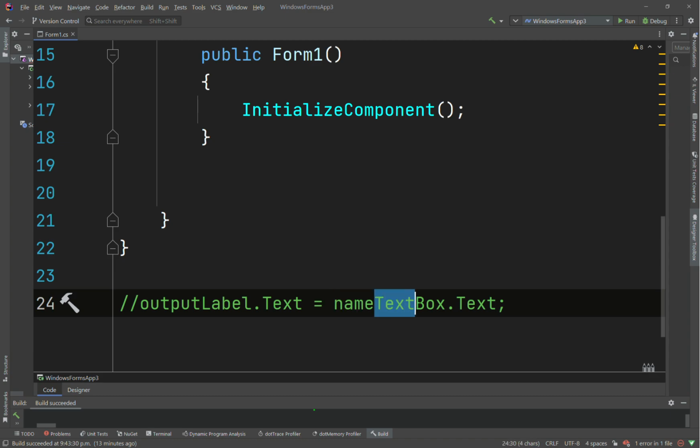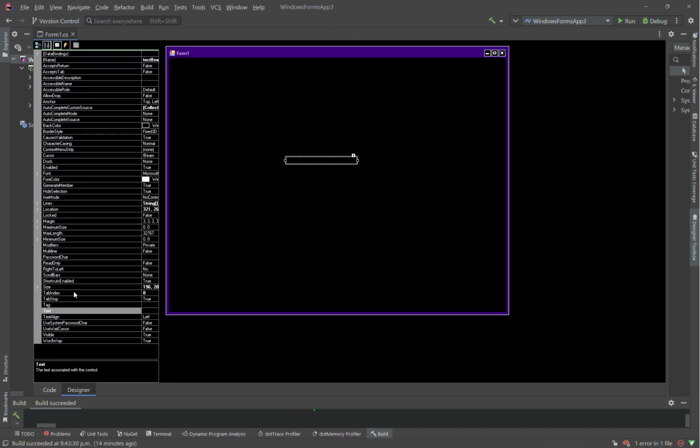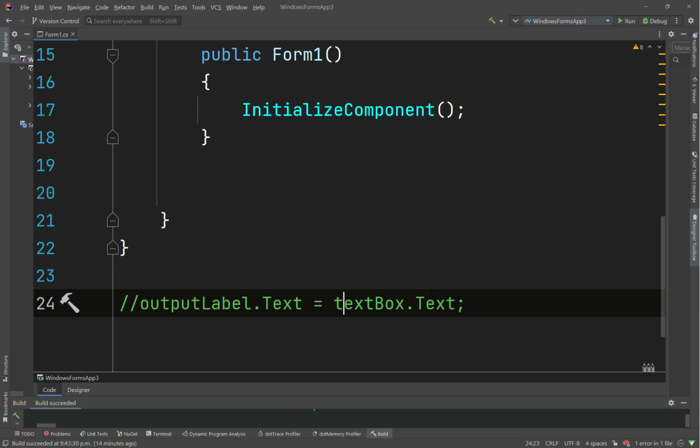So let's just say we had a text box named name text box. Let's just say we went with the text box that we just created earlier, text box. That one right there. The text box dot text. So we're saying, okay, we want the label's text to point to the text box's text. So if that makes sense, we'll continue on.